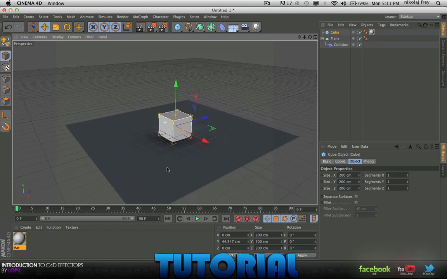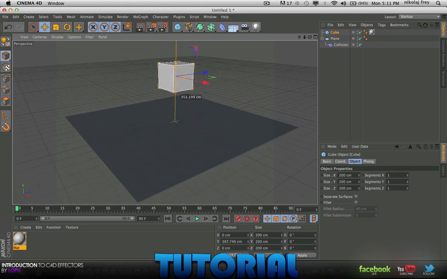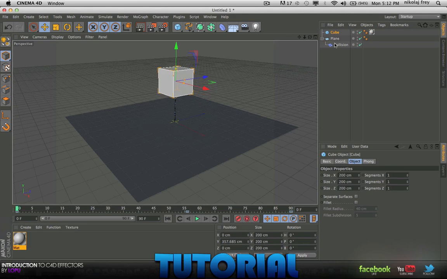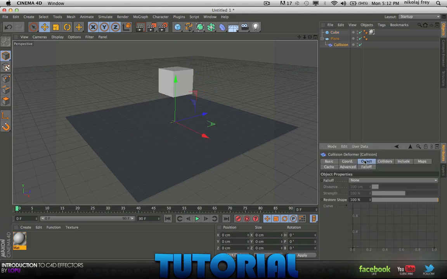Though, as you can see, if I keyframe this here, then keyframe it here, and then keyframe it here again, you'll see that when you play it, it goes down and does this weird kind of thing where it glitches above. So to fix that, you go to collision object in your restore shape.